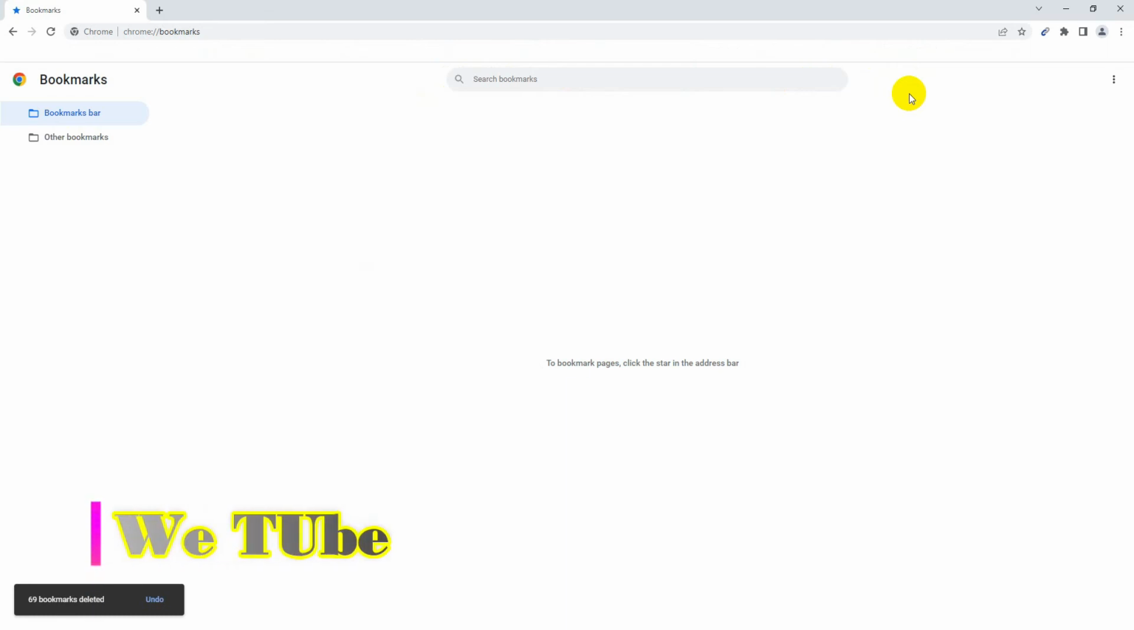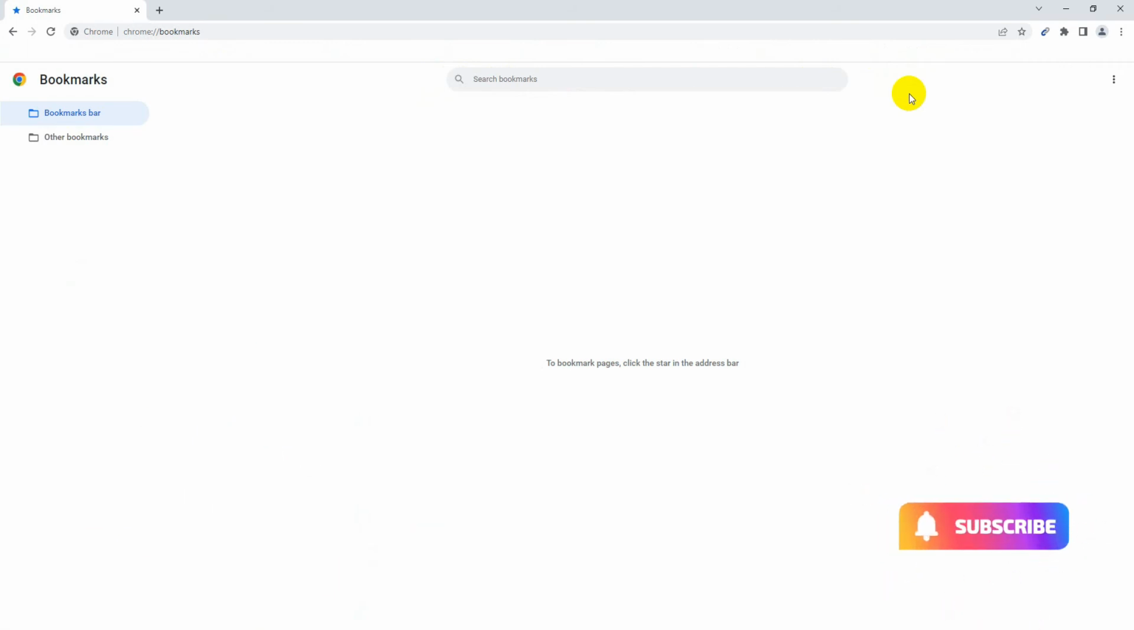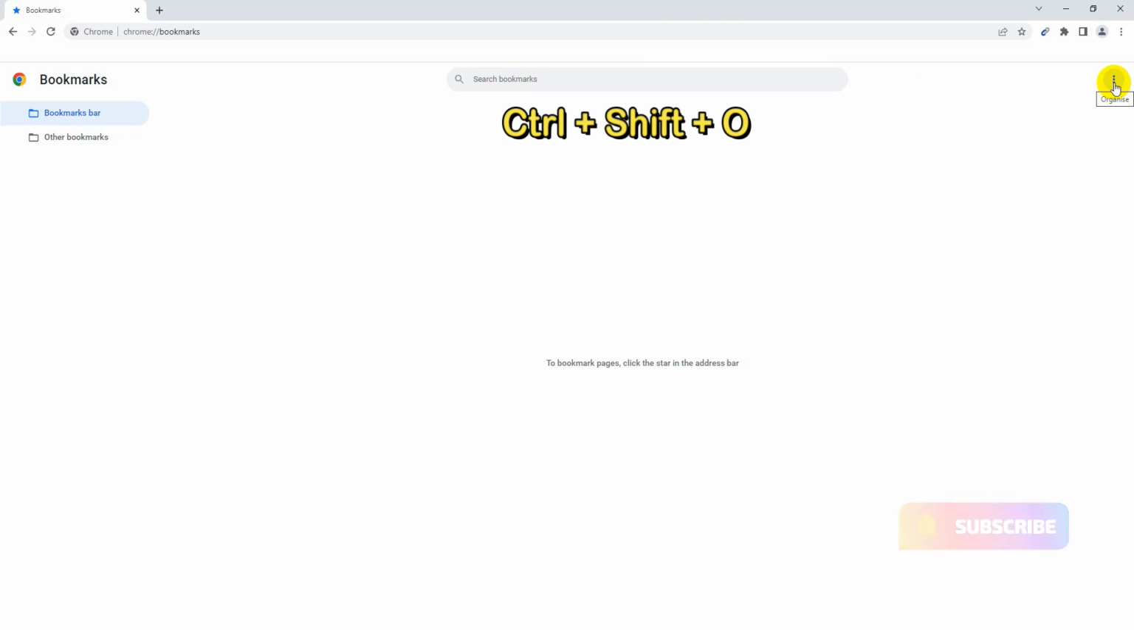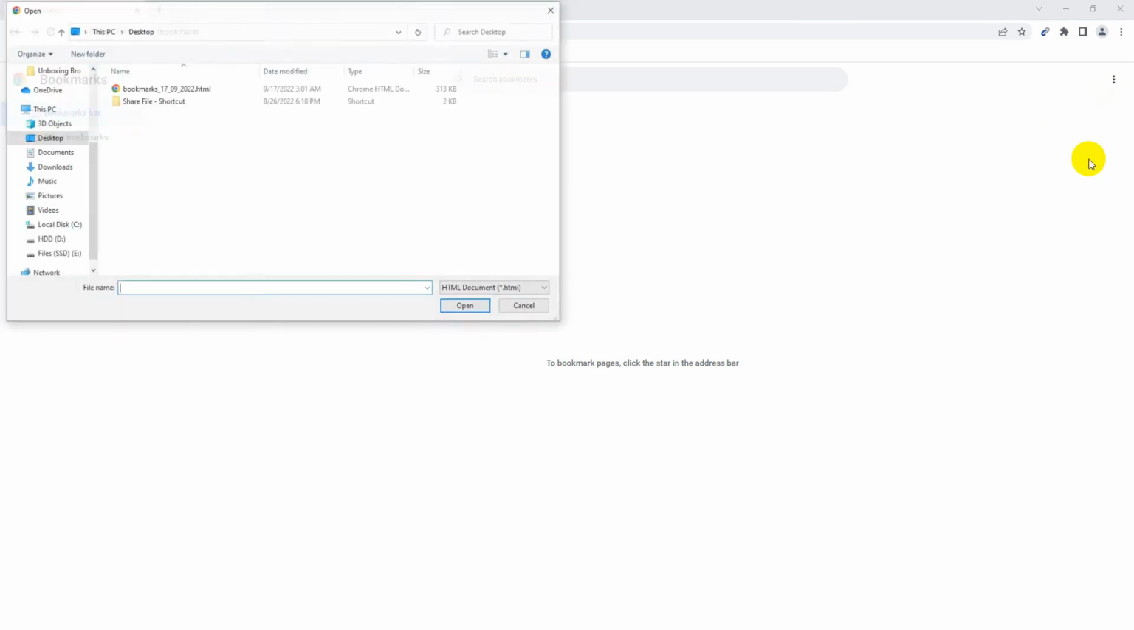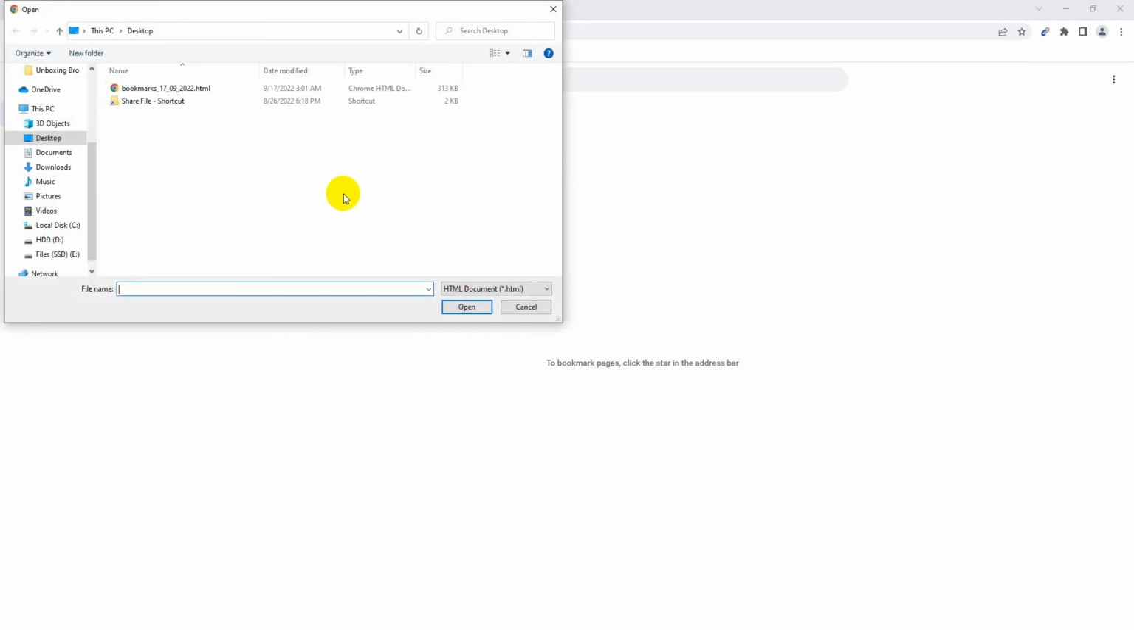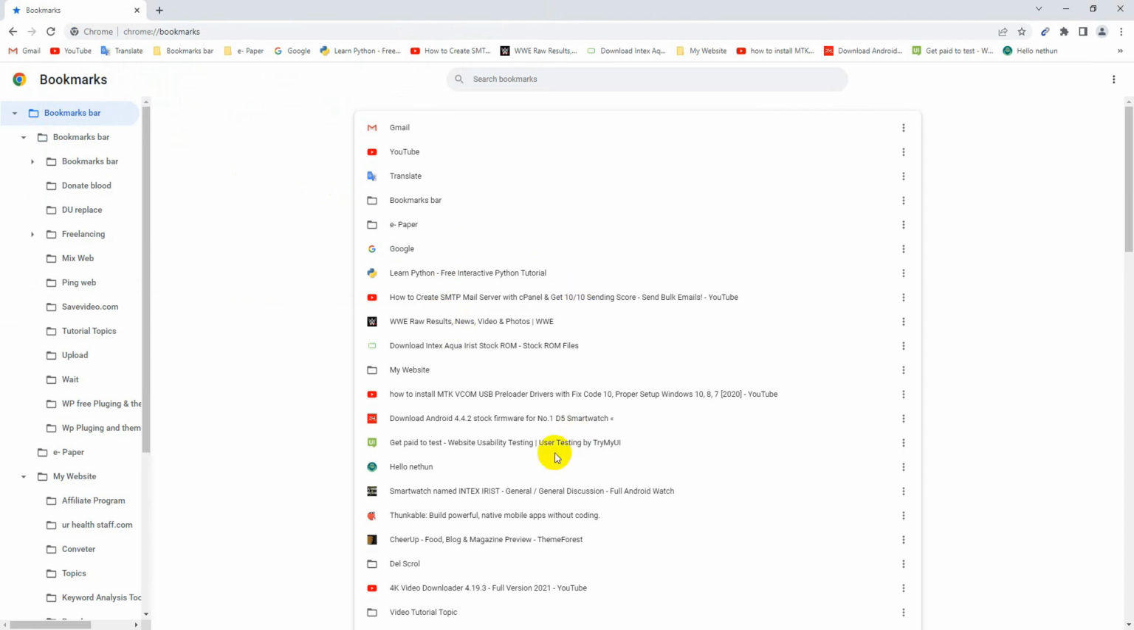Now guys, I am going to show you how you can import bookmarks into your browser. To import bookmarks, again go to your bookmark manager, then click on this symbol and click on import bookmarks. Now you need to select your saved bookmarks HTML file. Here you can see my saved bookmark HTML file. So select your bookmark HTML file, then click on open, and here you can see all my bookmarks imported successfully.